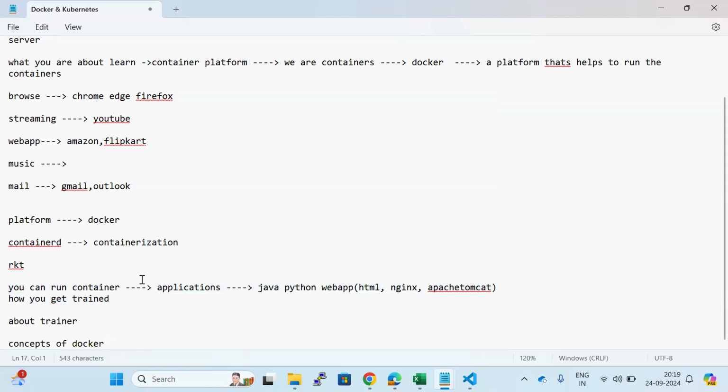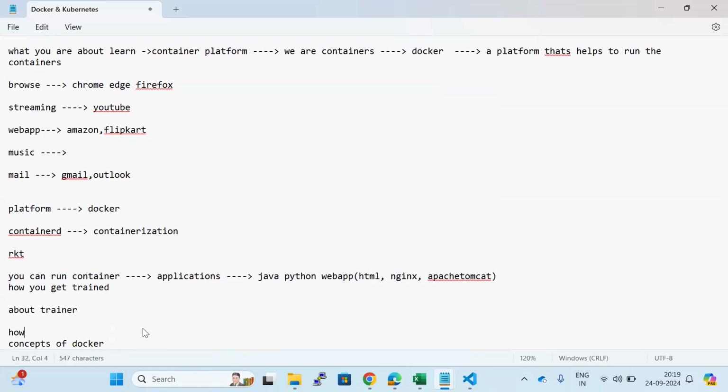Here you are going to learn about the containers: how to create the containers, and how containers will communicate. Inside Docker, if you have multiple containers, one container has to communicate with another container. How will they communicate? This comes under Docker networking.